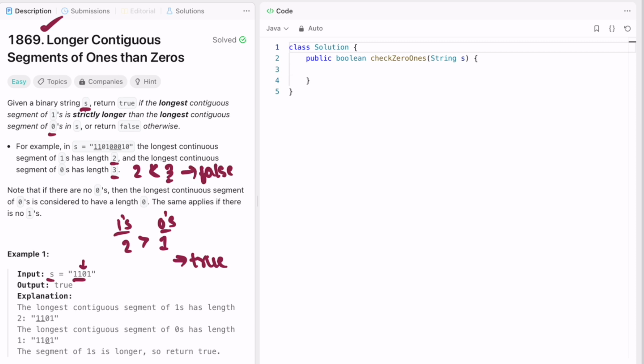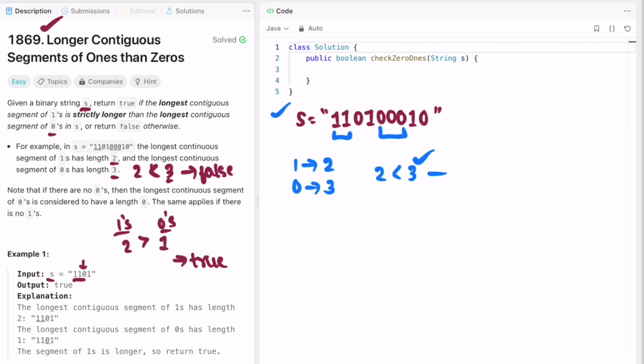Now let's take a look at an example and see how we can solve this question. I've taken example 3 given to us. Here, you can make out that these are the longest contiguous ones, so ones appear 2 times, and this is the longest contiguous sequence of zeros, and zero appears 3 times. The number of zeros is greater, so you get false as the output. Let's see how we are going to do that.